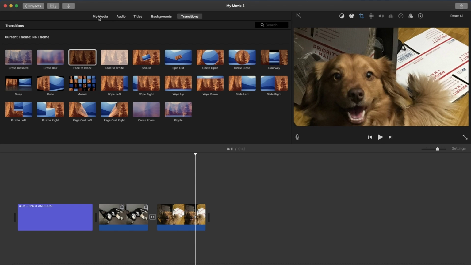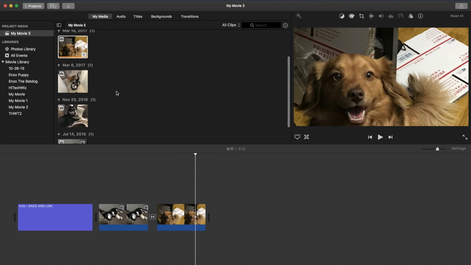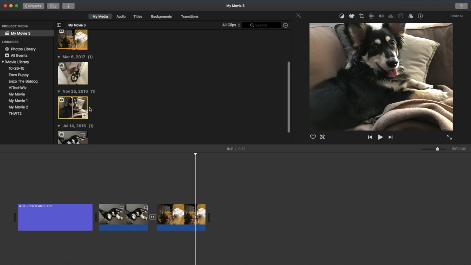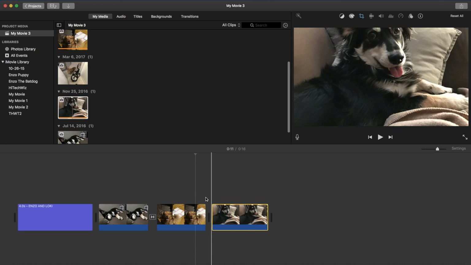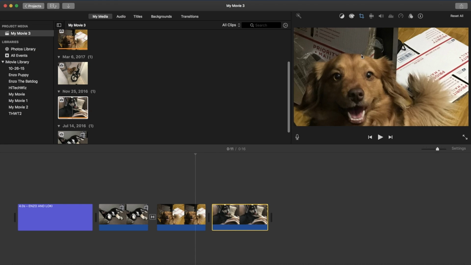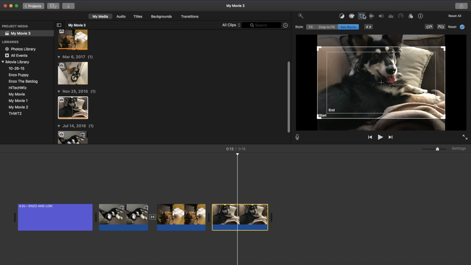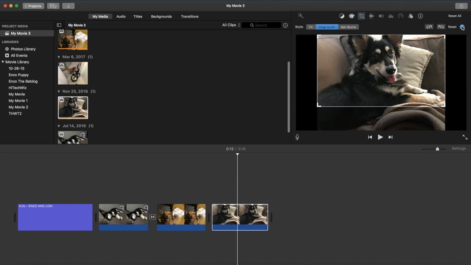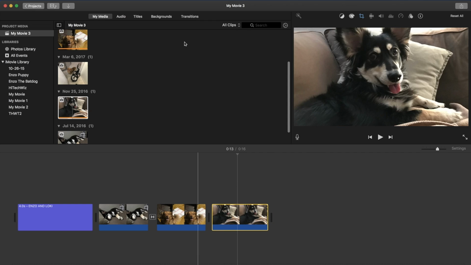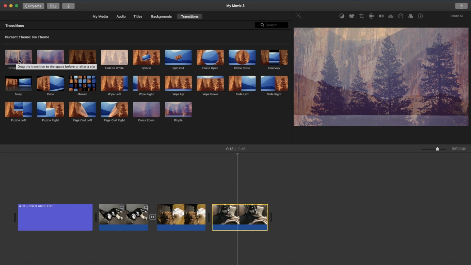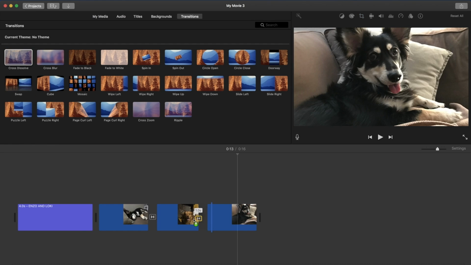So now I'll go back to my media. And I'll probably throw in another picture. Now I'll put one of Enzo. Drag and drop. And this one I'll probably also want to change to crop to fill. Move this around a little bit. There we go. Looks really good. And then I'll probably add another transition like cross dissolve. Slide that over in between. All right, looking good.